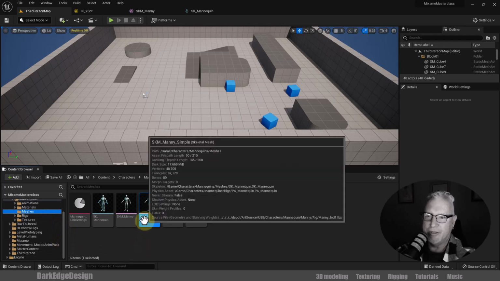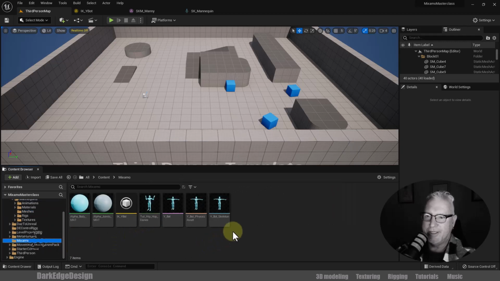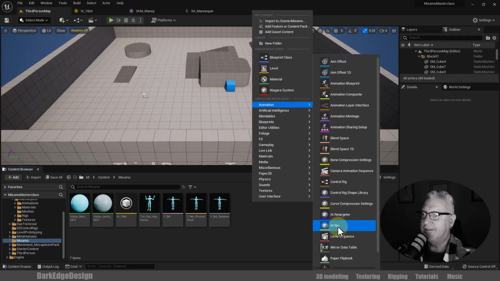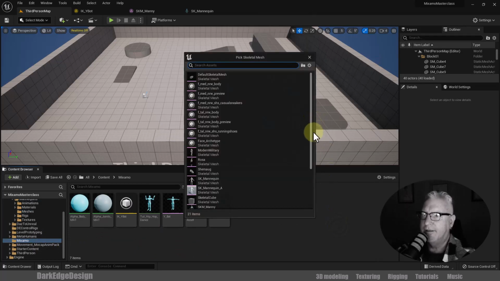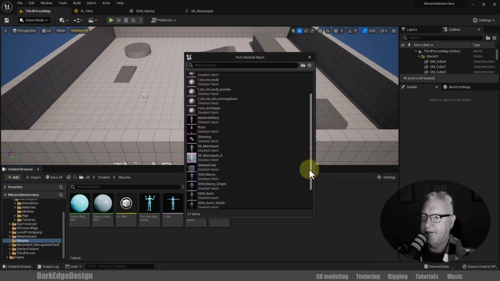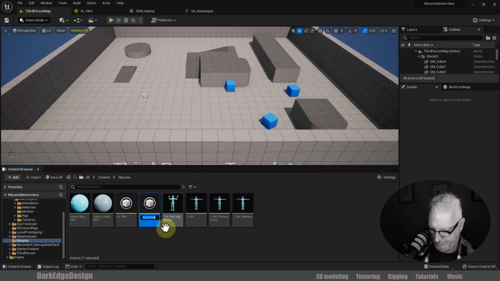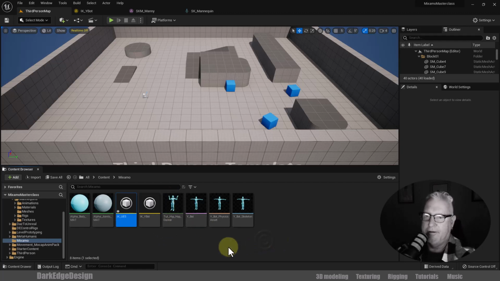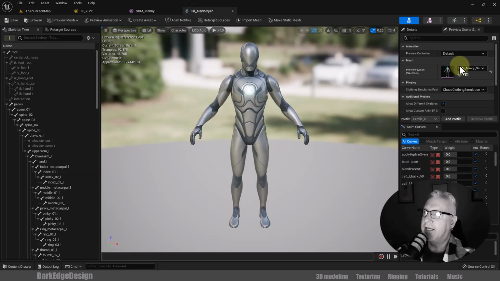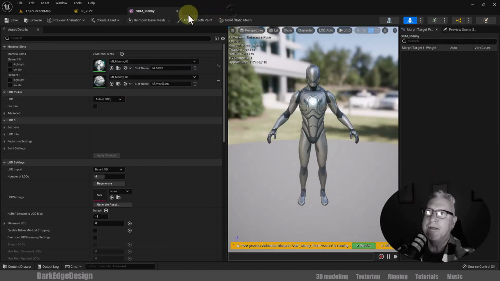So we're going to come back and remember that's SKM Manny Simple. And we're going to come back down here, right click, animation, IK rig. SKM Manny Simple. And this is for the UE5 mannequin. Now this searching for a skeleton is going to come in handy later on. This little search guide comes in handy in a lot of different ways. So just understand that it's there and you're going to need to be in the skeleton mode to get to it. So let's close these.